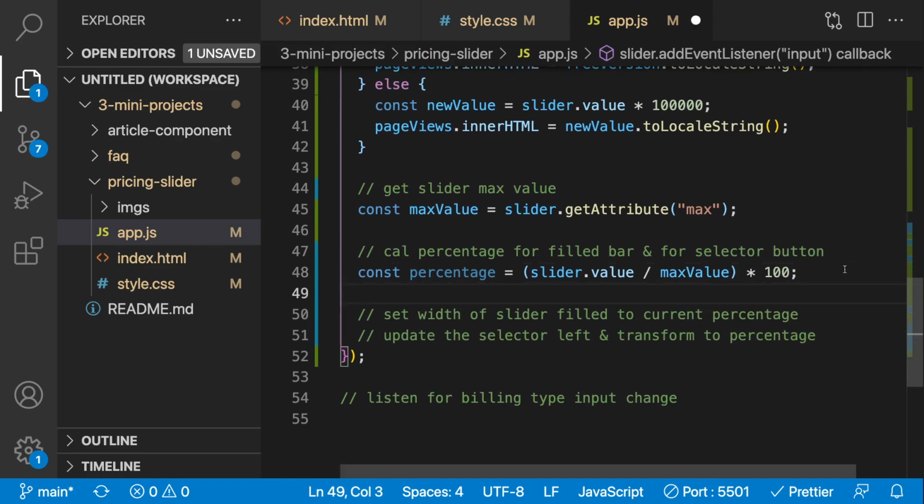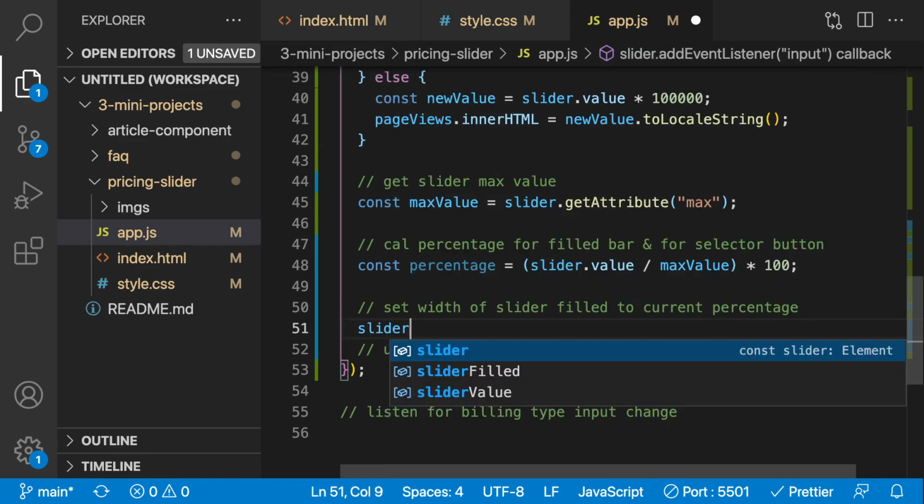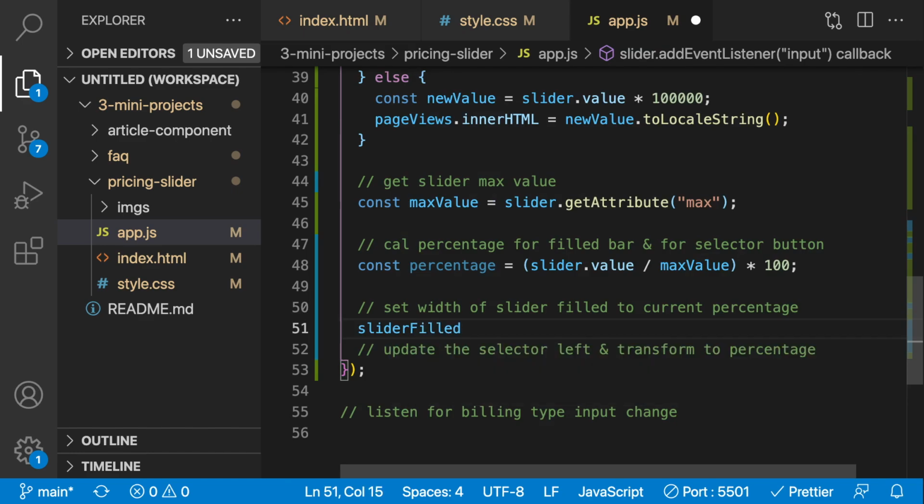Now, our last two things we need to do is actually apply this percentage to make our application look good, so we can have our slider filled, and our button will go from left to right as we move it on our range slider. So we're going to reference our slider filled variable, and we're going to say style, and then the width, and we're going to set this equal to, and we'll do some interpolation here, and we're going to say percentage, and then we're going to have a percent here. Okay, so that's pretty easy, and then let's go ahead and save that.